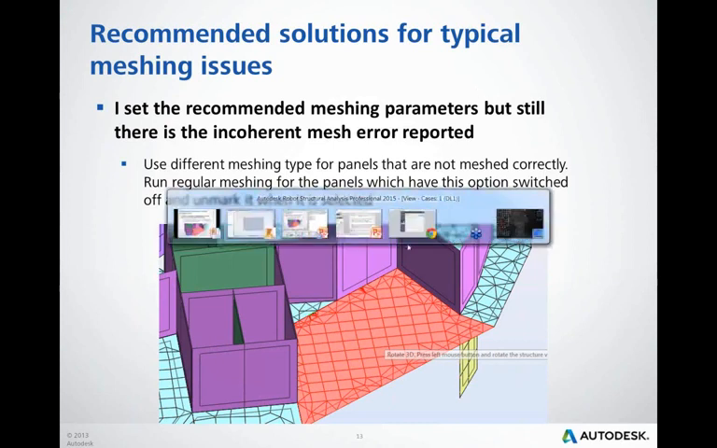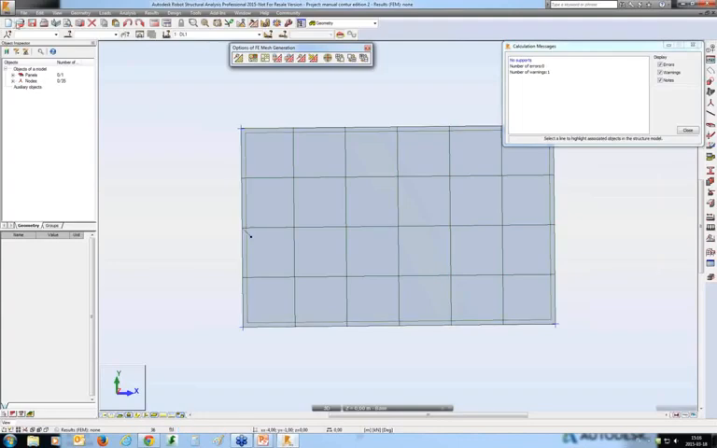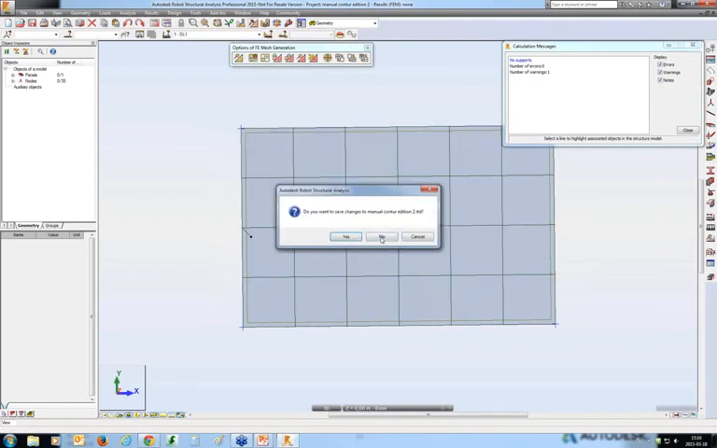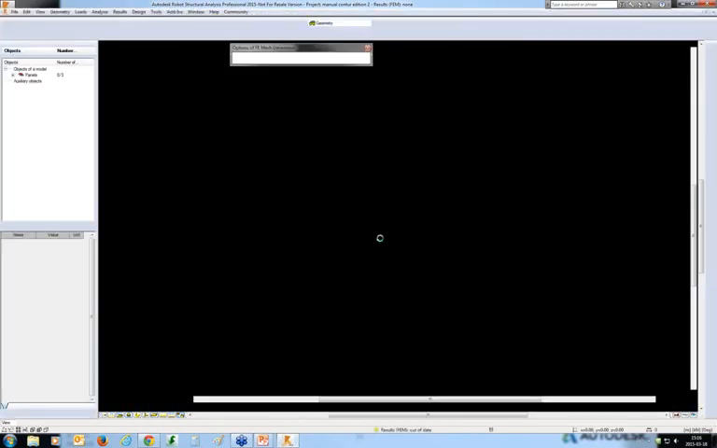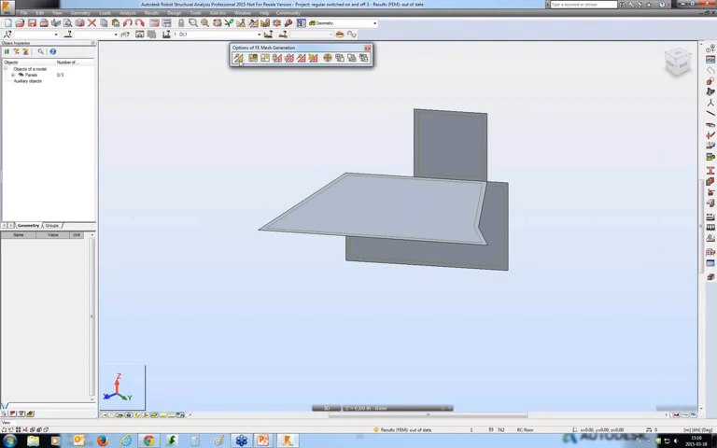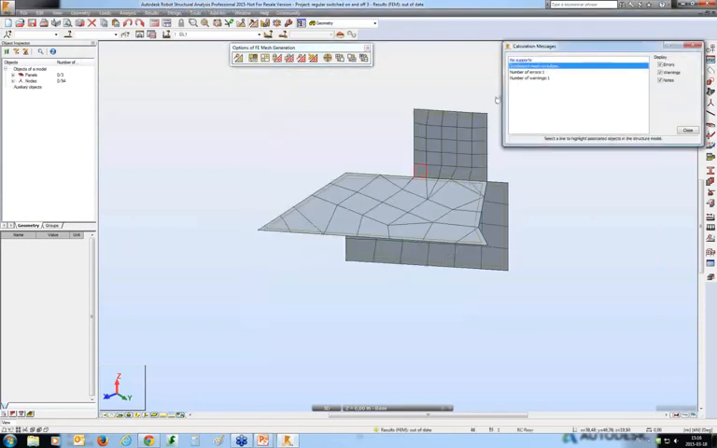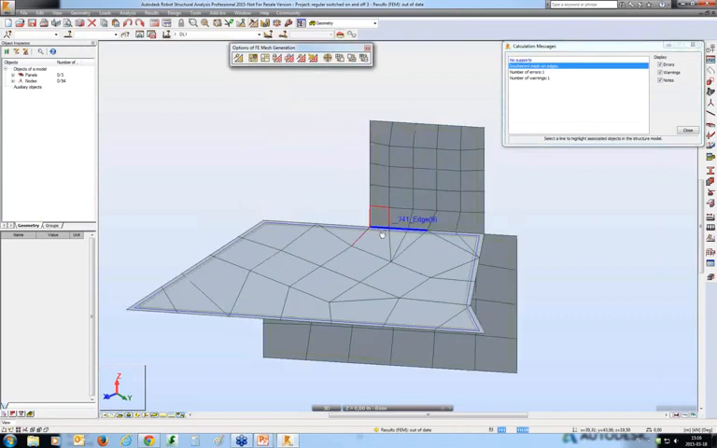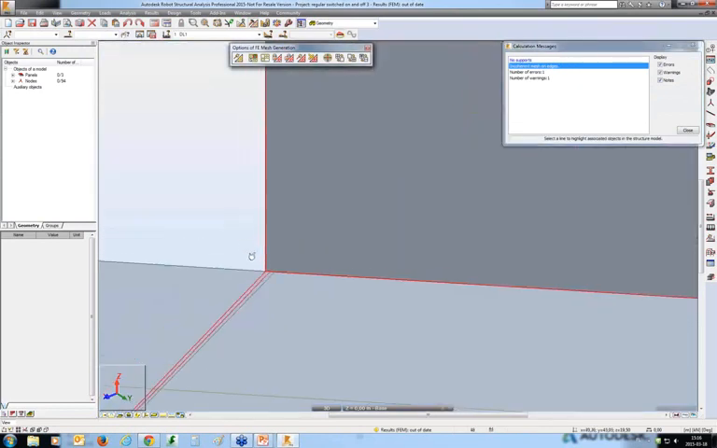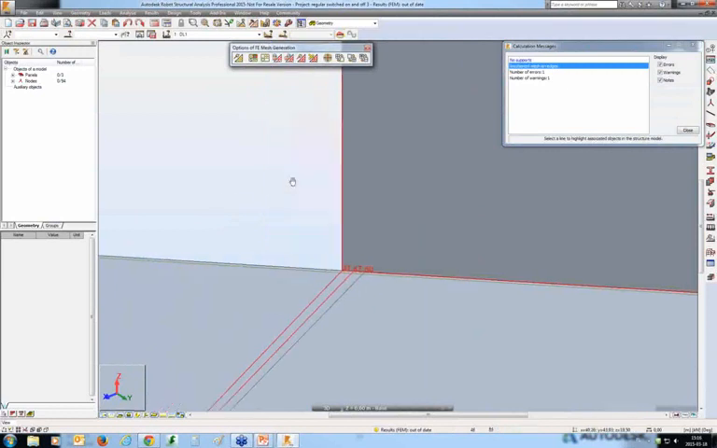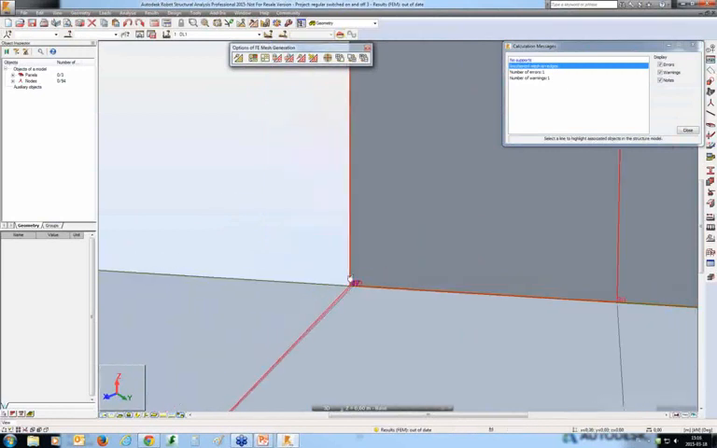So I will go back to the program. I will load the model. And again, mesh generation followed by the verification. Okay, there is incoherent mesh reported. And if we switch on display of nodes, you can see that I've got 2 excessive nodes generated here with elements.